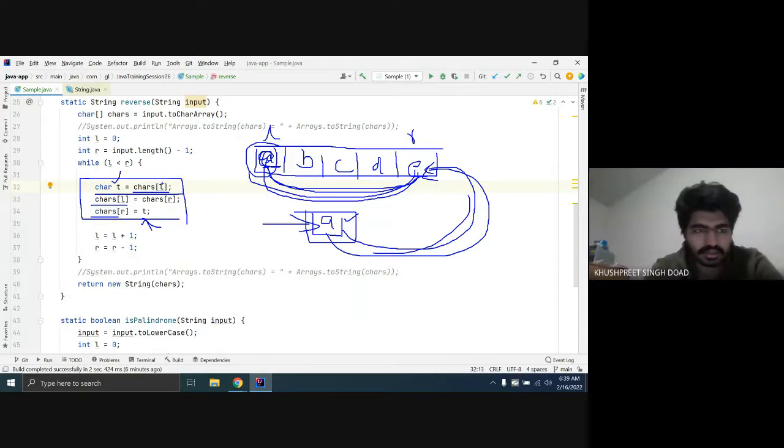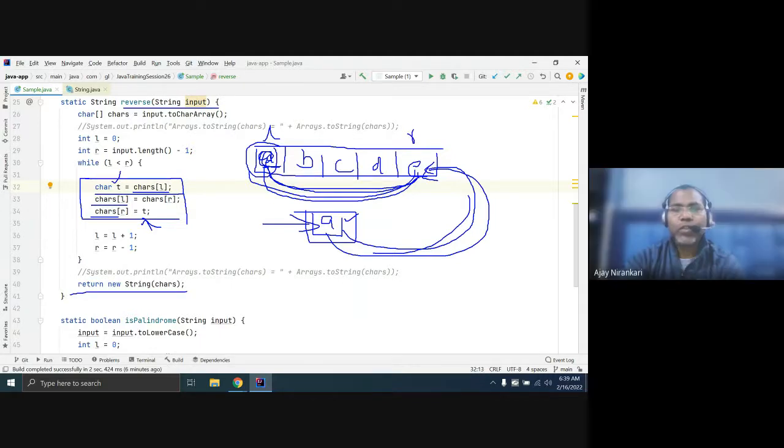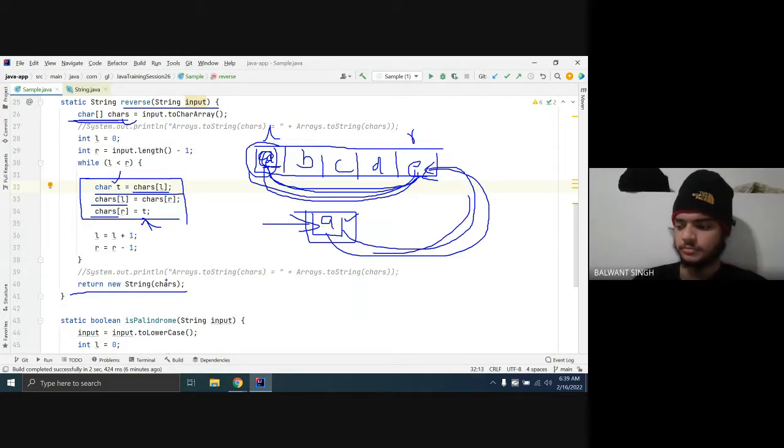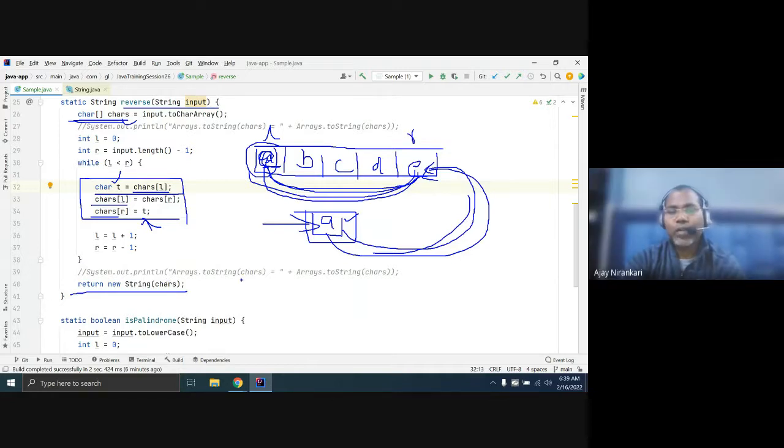And sir, this method we wrote, static string reverse, will give us the string but in opposite order. So why have we written new string at last? Because you have changed this array. You have changed all the content in this array, so now you have a character array, and you have to convert it to a string because our method expects you to return strings.